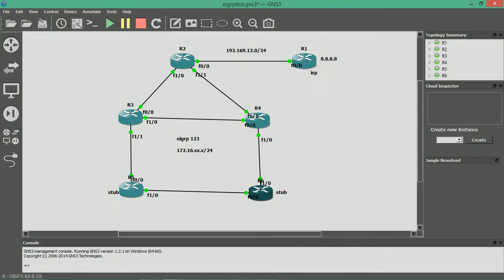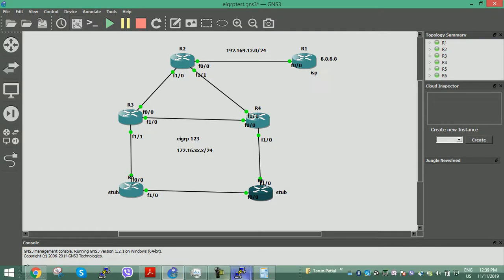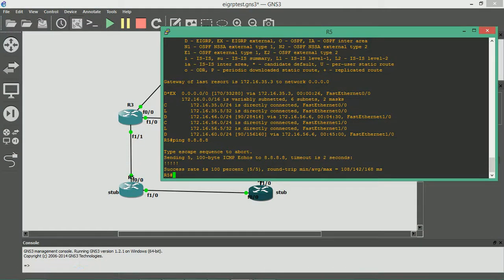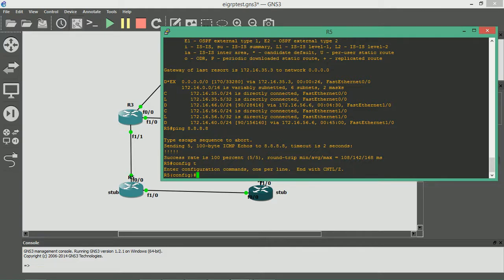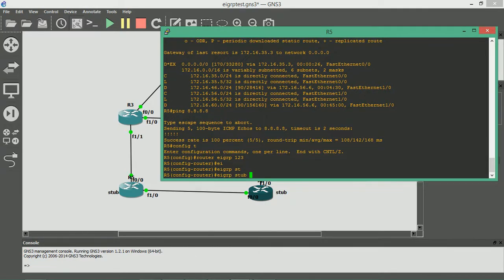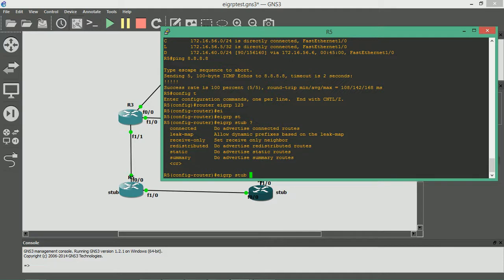Alright. So next I will configure R5 and R6 as stub routers. One single line command here. I will go to R5, to the EIGRP process, and say eigrp stub. If I'm not using any extra keyword, there are different types of stub: connected, redistributed, static, summary. I can also send all these. By default, EIGRP only sends connected and summary routes.